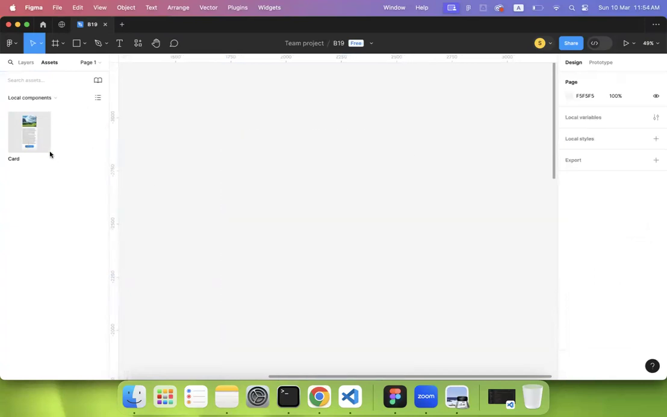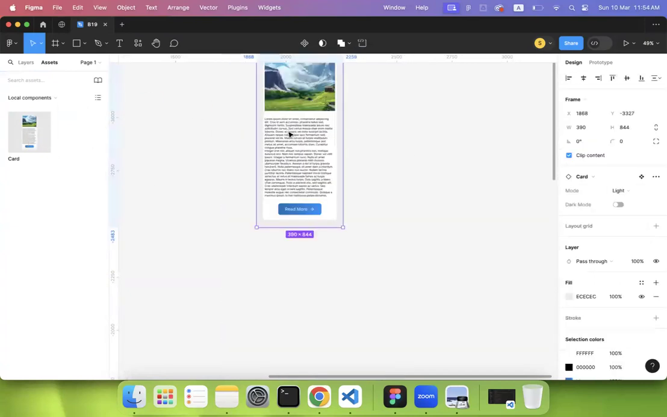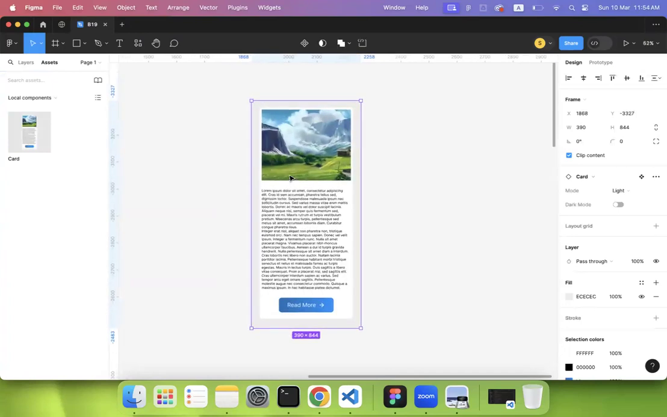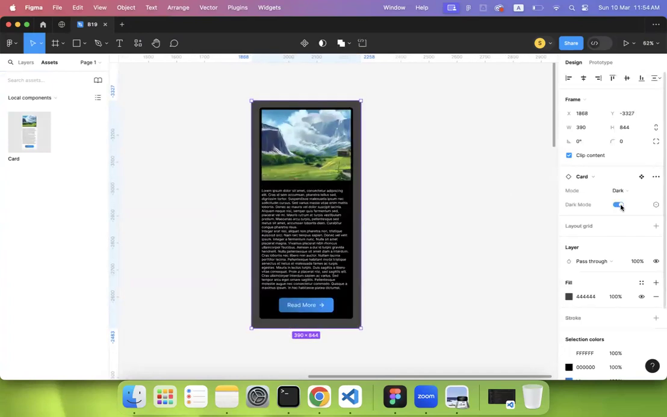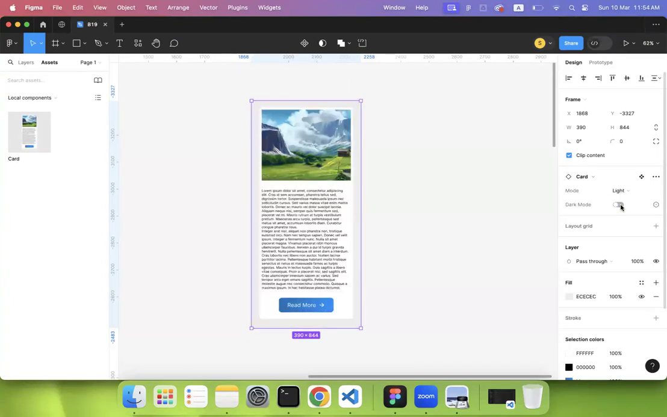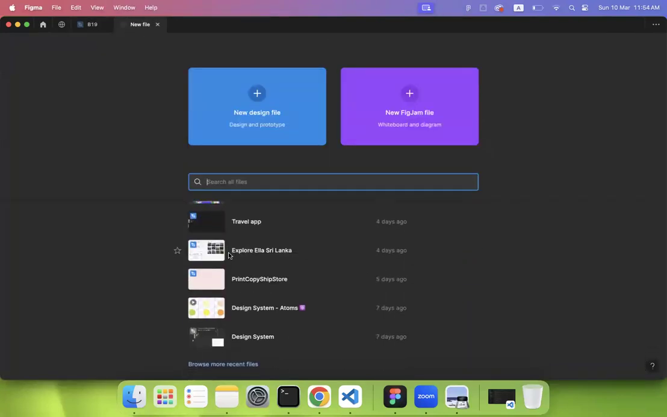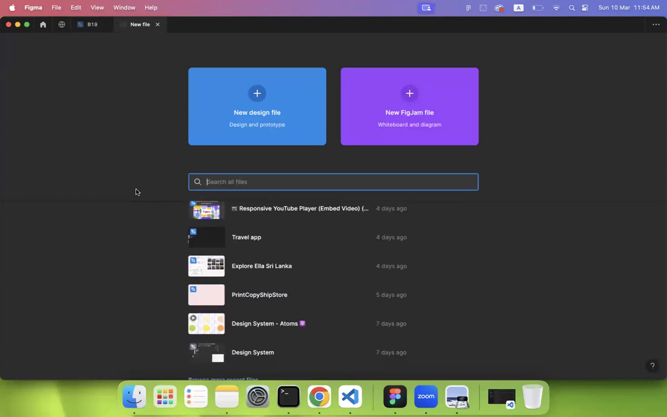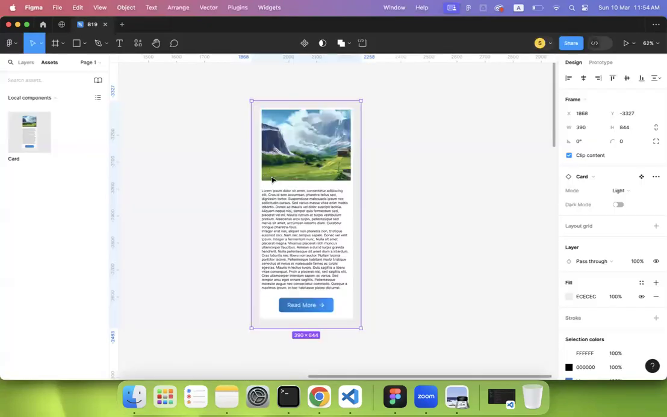What we can do is quickly drag and drop one of these components into our design. And then if I switch on the dark mode, it will give us the dark mode. If I switch it off, it gives the light mode. So this is how we can create different light and dark modes in our design. Let me show you an example. This is how we can achieve that.